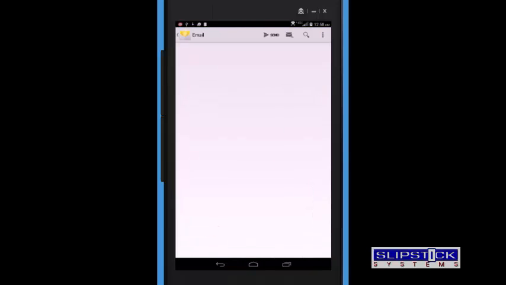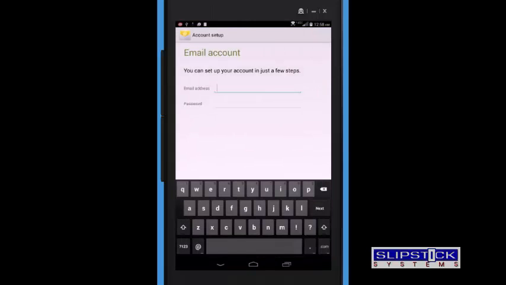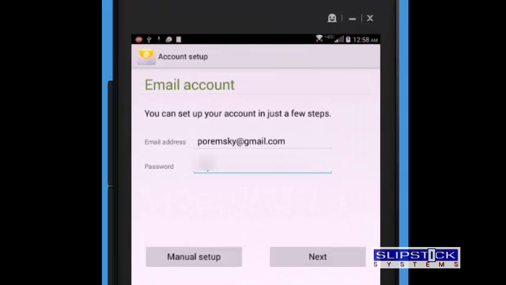Now we need to set up the Android. Open the email application and choose to add a new email account. Type in your Outlook.com email address and password, and then click Manual Setup.